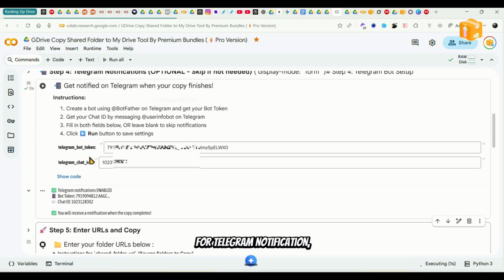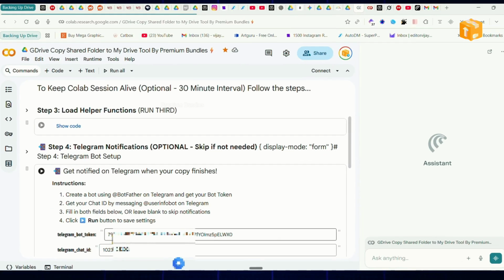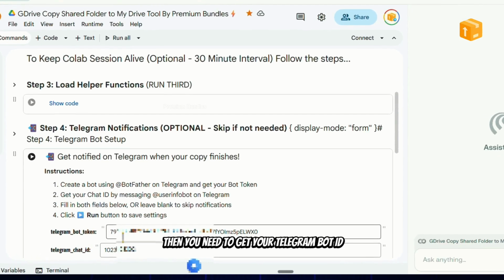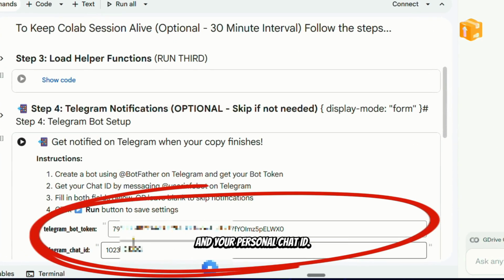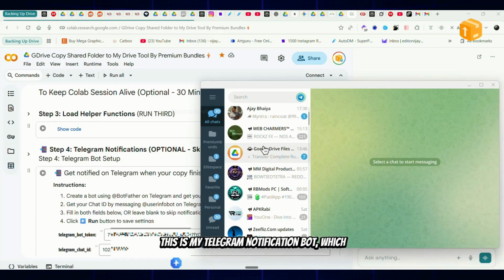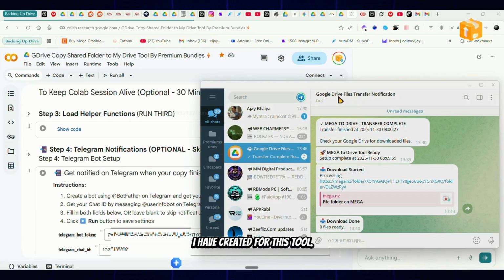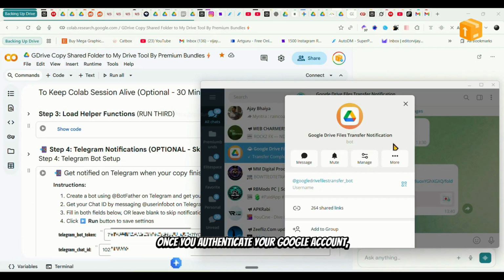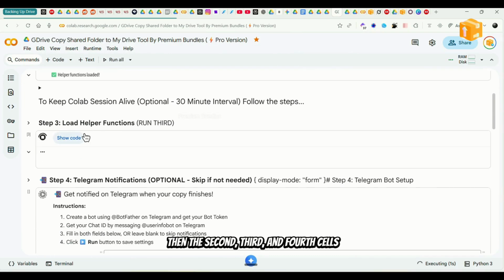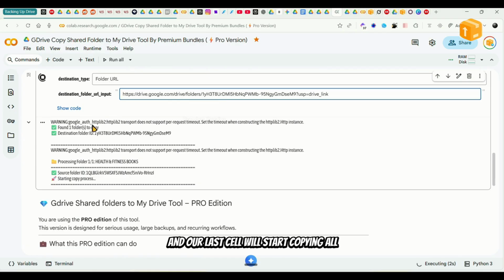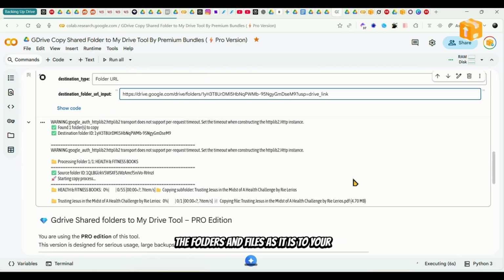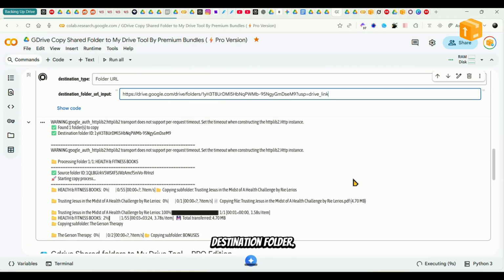For Telegram notification, you need to create a Telegram bot. As you can see here in cell 4, instructions are there on how to create a Telegram bot. Then you need to get your Telegram bot ID and your personal chat ID. As you can see here on Telegram, this is my Telegram notification bot, which I have created for this tool. Once you authenticate your Google account, then the second, third, and fourth cells will be automatically completed, and our last cell will start copying all the folders and files as it is to your destination folder.